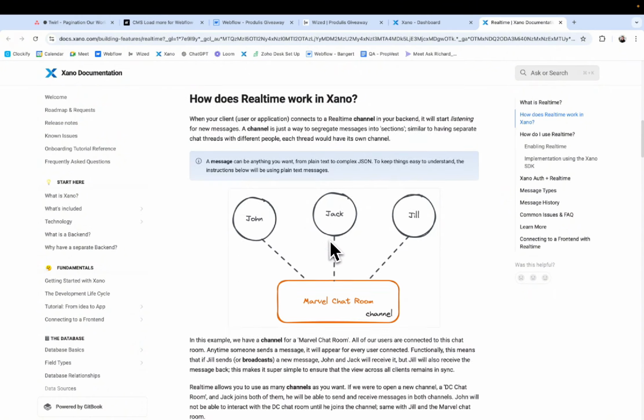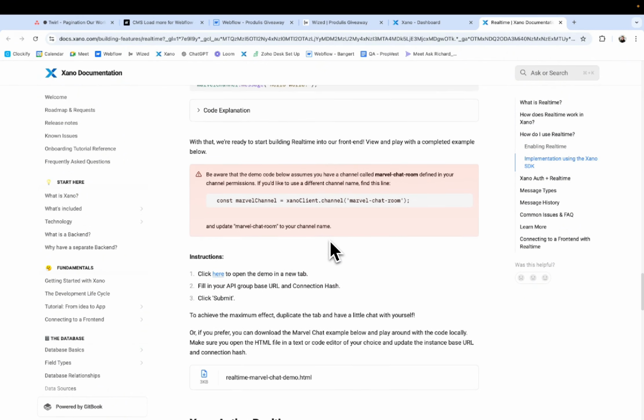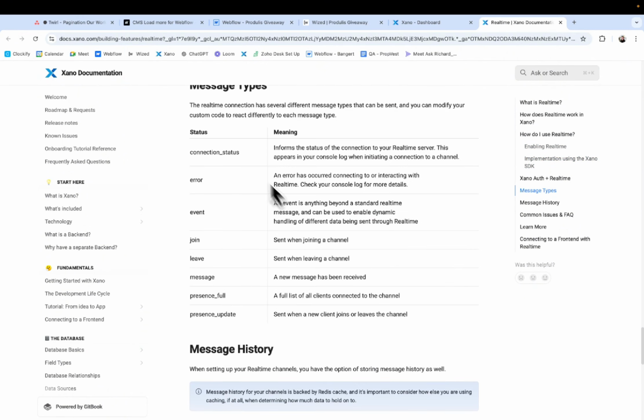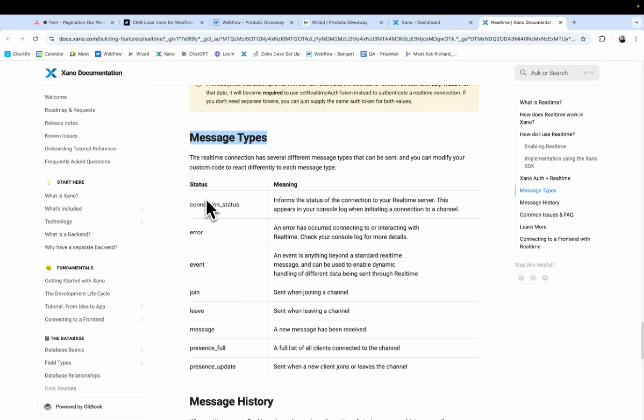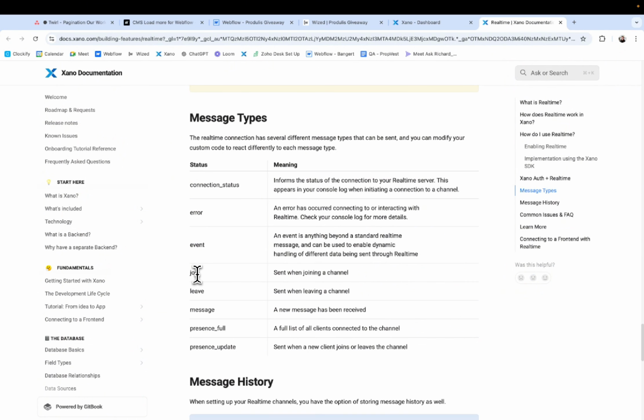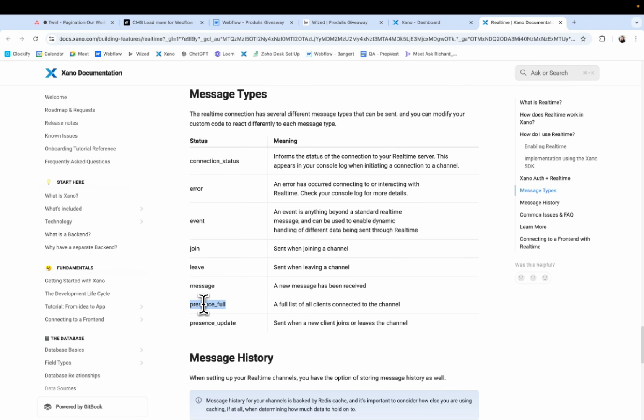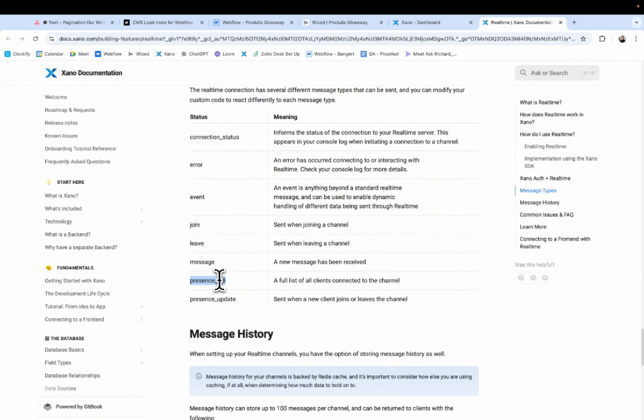Like if we go to the Xano documentation, there's a list of things that we can get from that. So these are all the types of messages that we can receive. We can get our connection status, if there's an error, an event. We know when someone joins a channel, leaves a channel, sends a message. We can note as well how many people are connected to that channel. The update of that, how many people are connected to the channel, is sent when a new client joins or leaves the channel. So we can know how many users are right now on that channel.